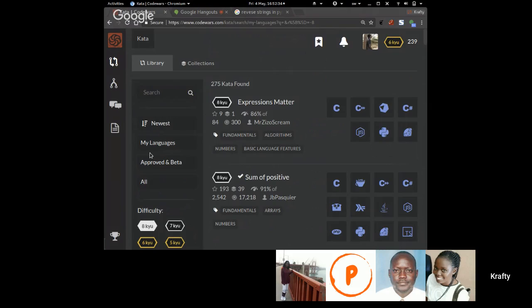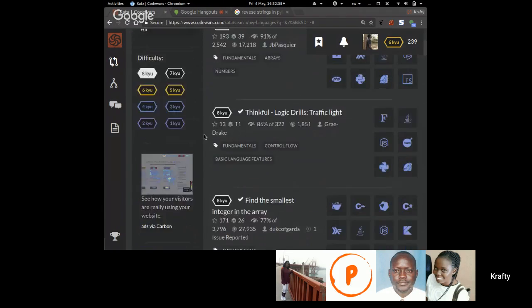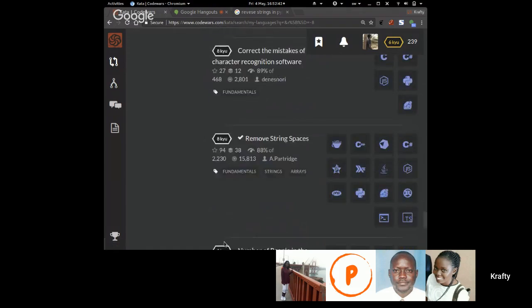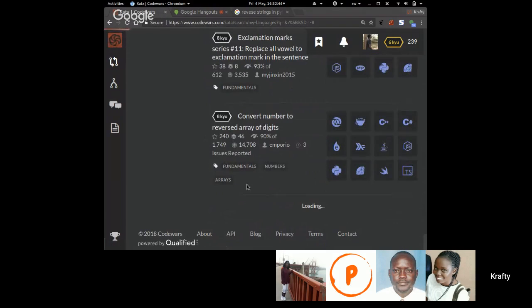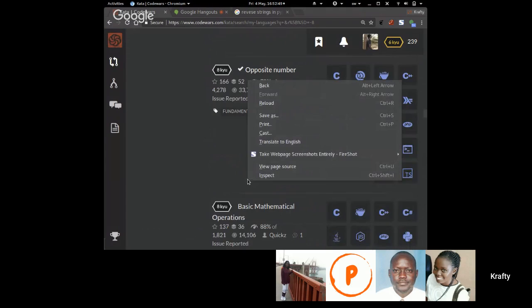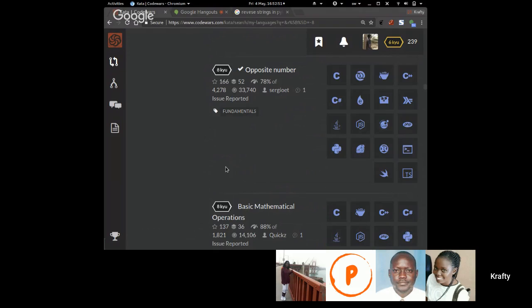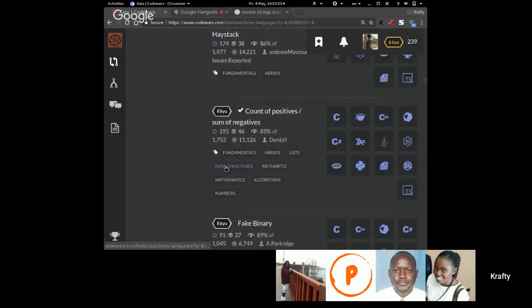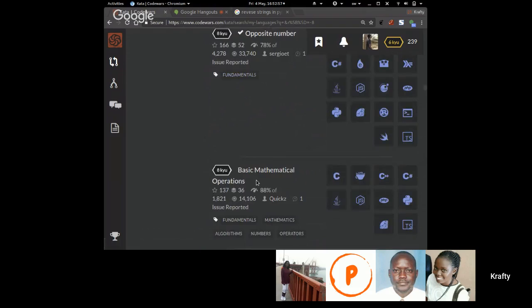Next time, we'll do 8Q. Reverse the array. Pardon? No, we haven't done it. We do a card one. This one? Yes, that is card one.